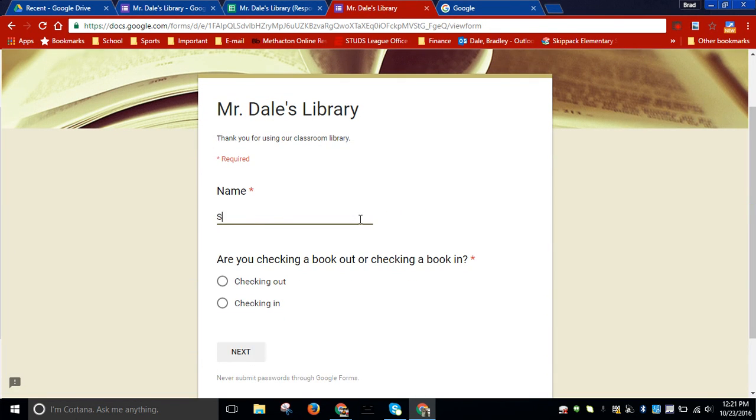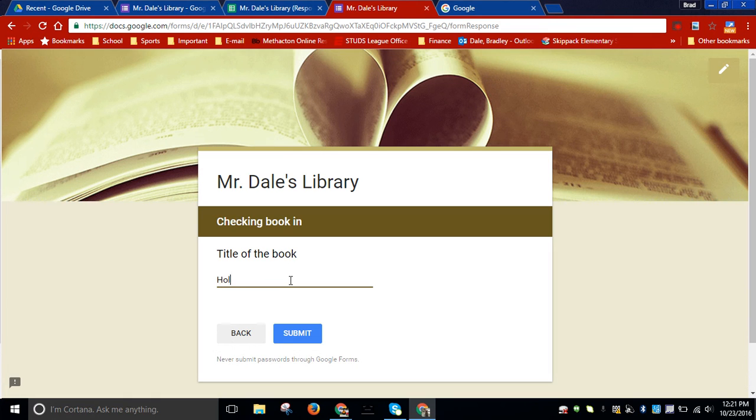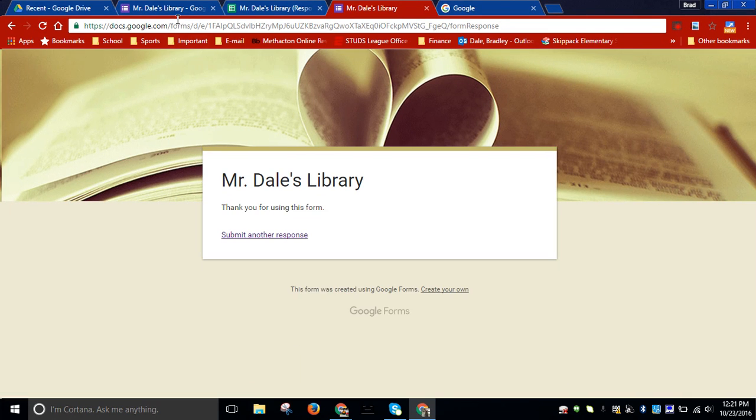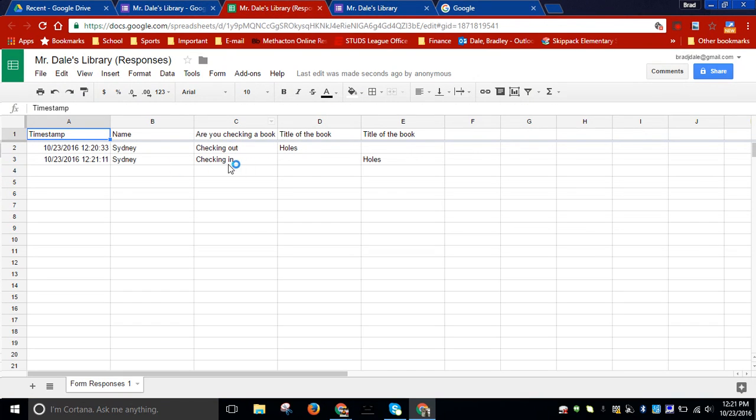Now, when a student wants to go back in and sign the book back in, they type in their name. They're saying that they're checking it back in. They click on next. They type in the title, Holes, and submit. What you as a teacher can then do is go in here and see right away it was checked in. Great feature to have, keeps things nice and organized.